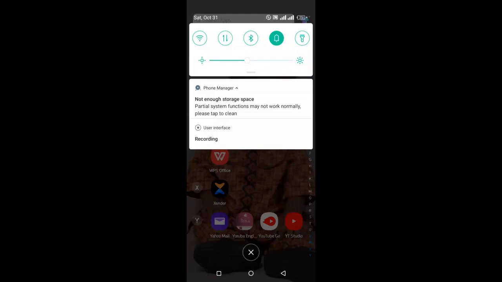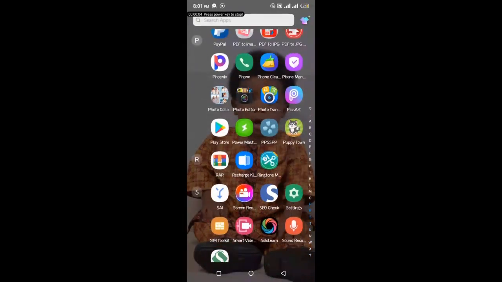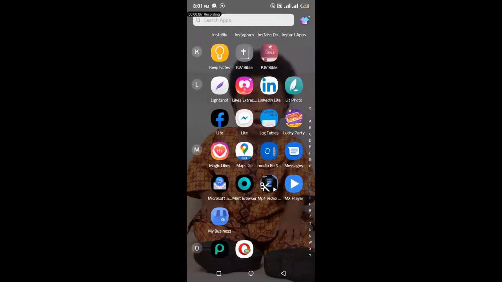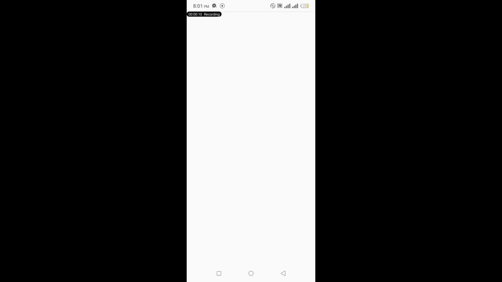Low memory error that pops up on your phone screen. To fix this error on your phone, you need to follow some procedure. Okay, the first thing I would like you to do is go through your file manager.